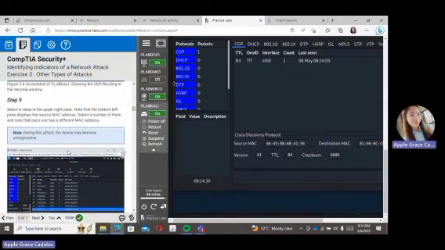Step 9, select a value in the upper right pane. Note that the bottom left pane displays the source MAC address. Select a number of them and note that each one has a different MAC address.